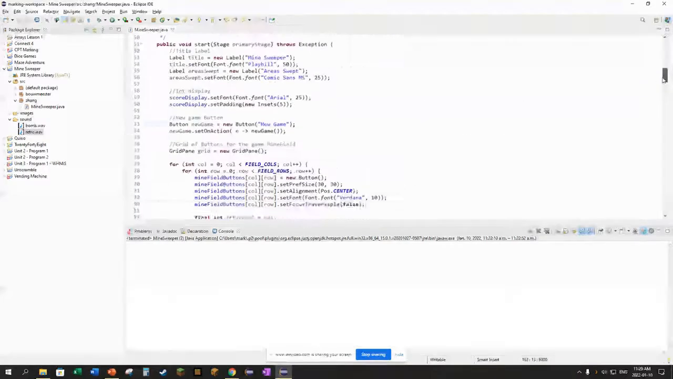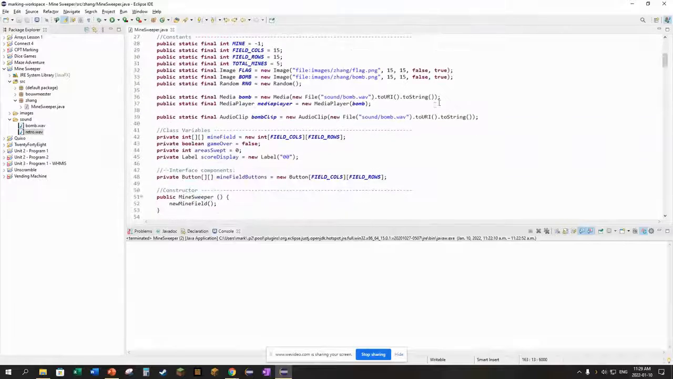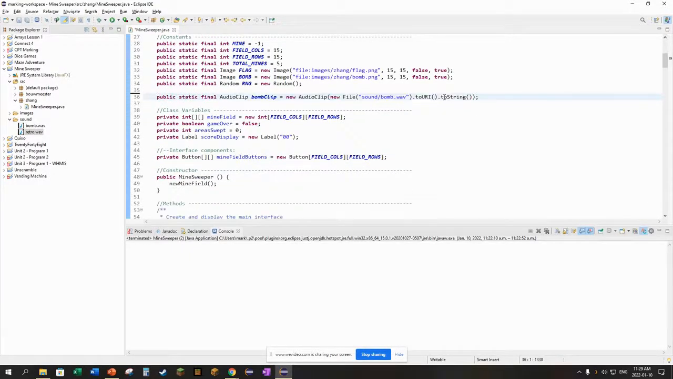Okay, and the last thing to mention is that because I'm using the AudioClip now, I don't really need to use these media lines anymore. I can take those out.